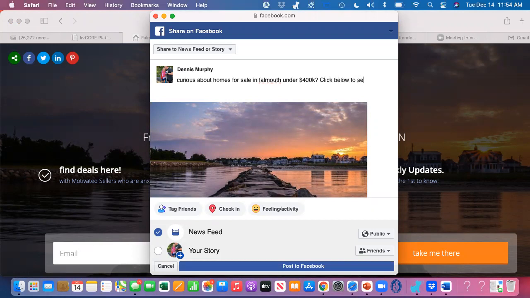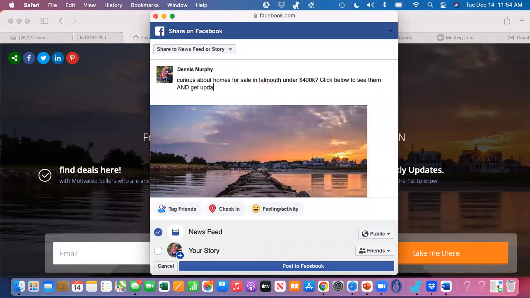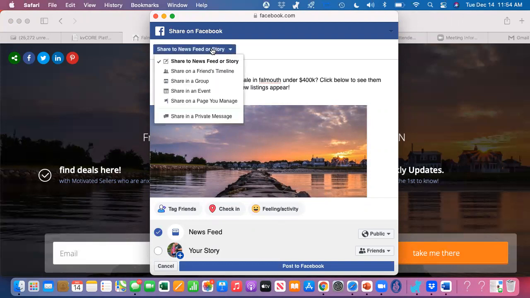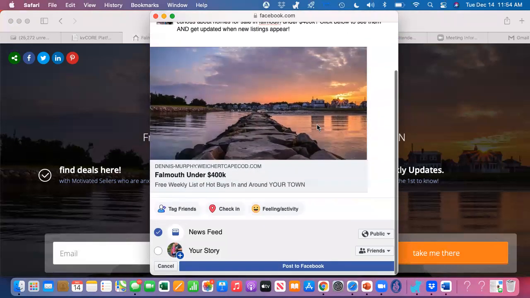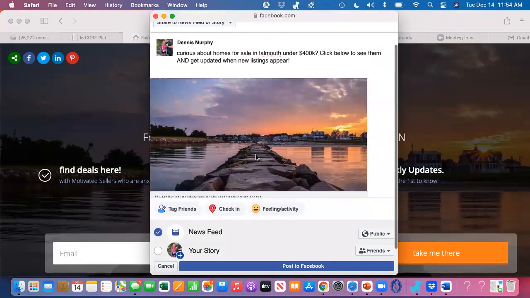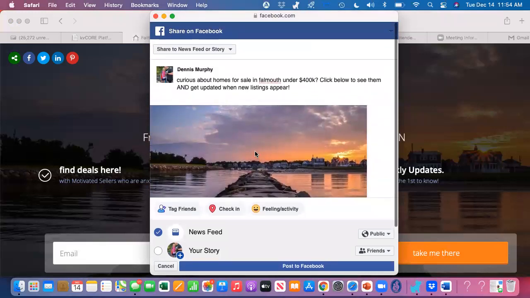Click reload to see them and get updated. New listings appear. Down just a little bit. I'm just curious what it looks like towards the bottom of that image. Okay. Thank you. Yeah. So that's it.